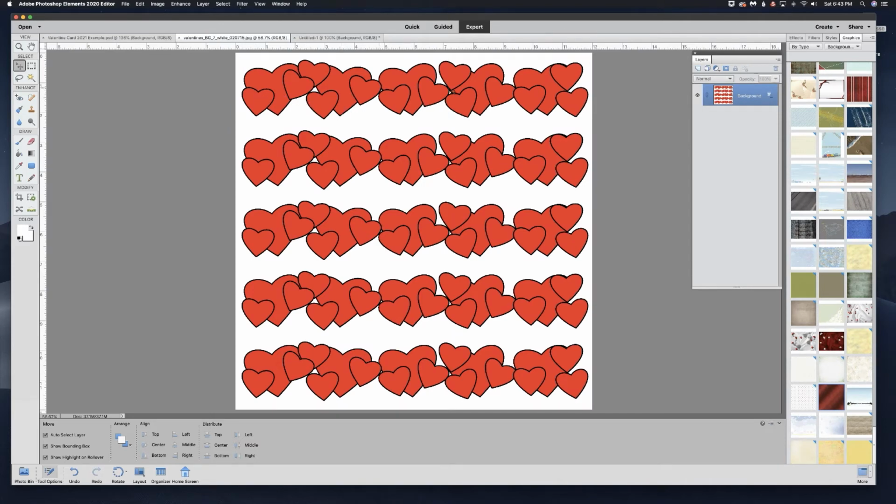I want to select just one row of these hearts. The way I'm going to do that is to select the white background first. Get the magic wand tool. Make sure that contiguous is not checked. If it is checked, it will not select any of these little areas of white in here. Click in the white part. Now all the white is selected.